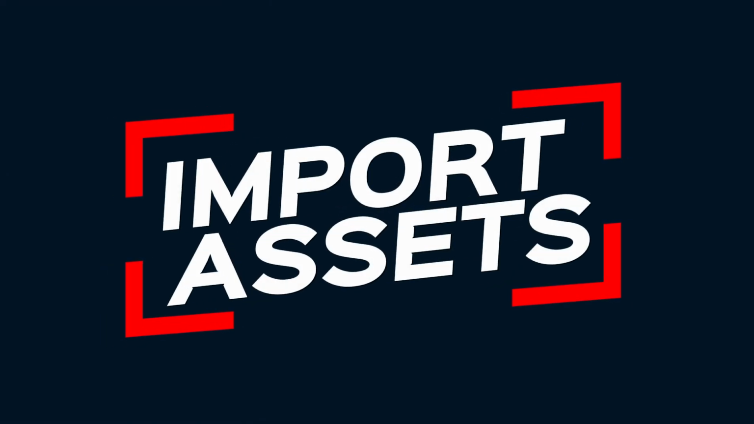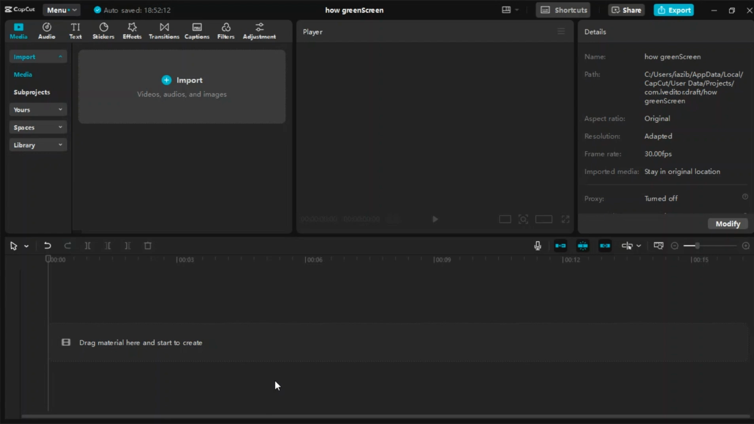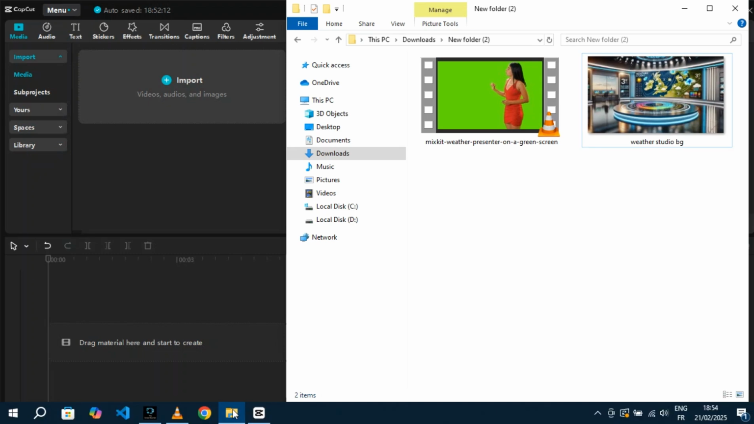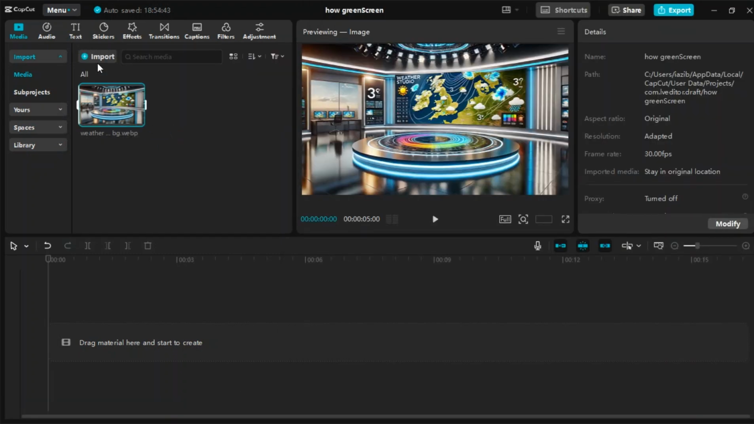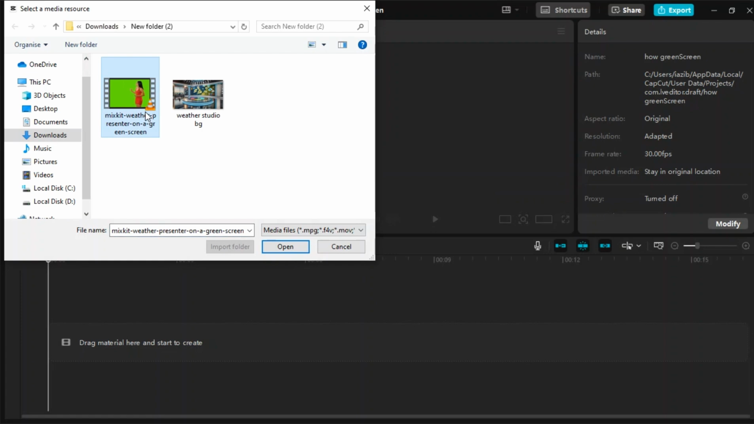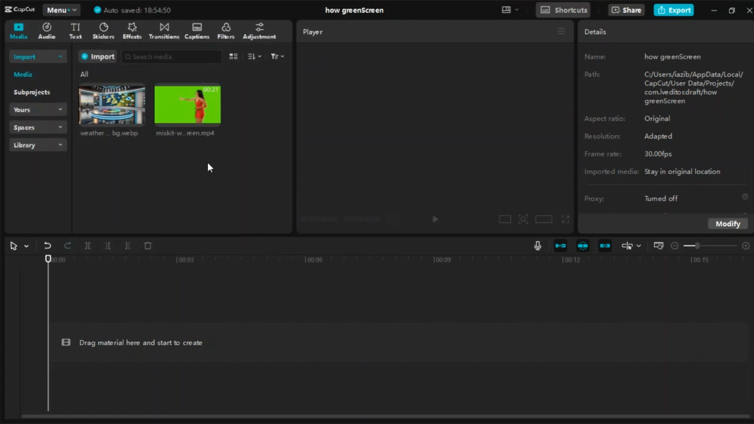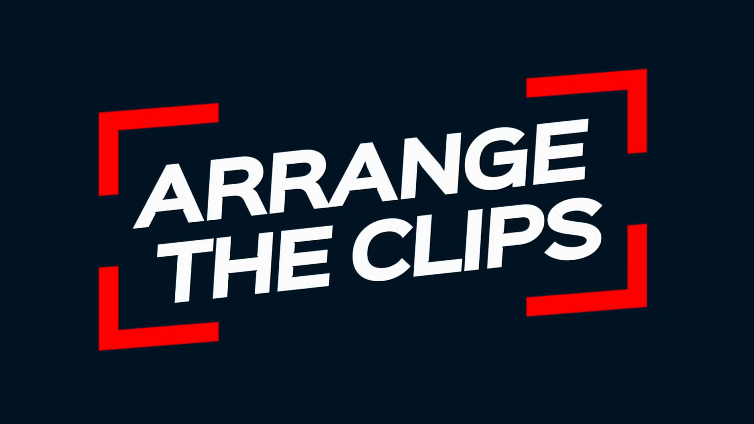Step 1. Import the background and green screen video. First, let's bring our footage into CapCut. I'll open CapCut and import the background image, the weather studio. I'll just drag and drop it into the media area. Now, I'll also import the weather presenter video with the green screen and drop it into the media area as well.